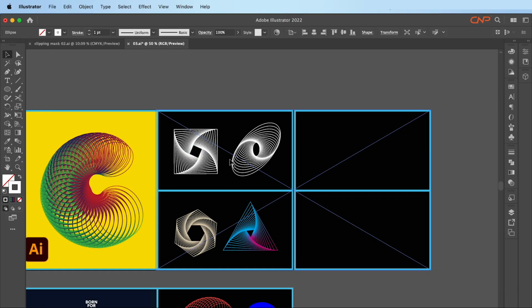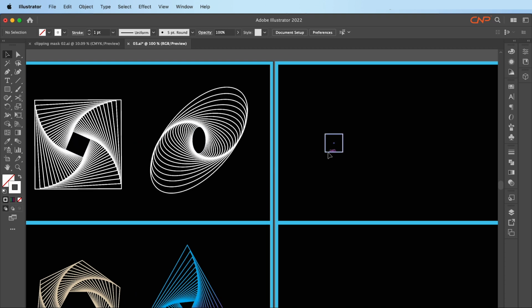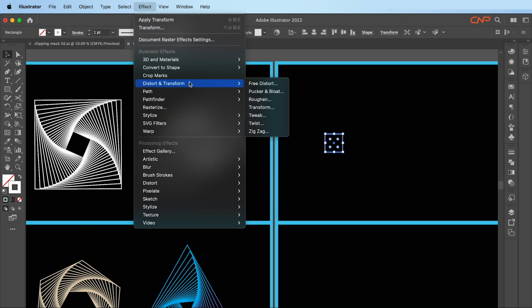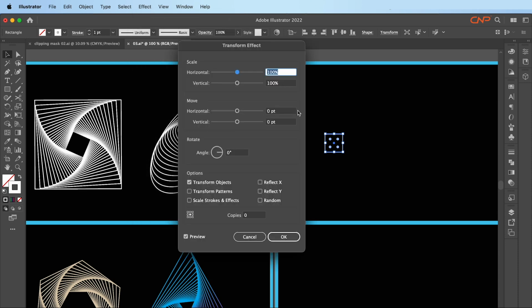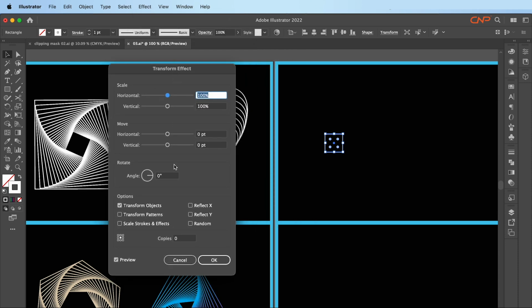So first, before that, let's understand the concept of how you can use the transform option on various shapes and sizes. I'll use the rectangle tool and create a small square, something like that. Now to create this design, we'll select the shape and go to Effect, Transform, and here is the Transform option. Select that and you get this attribute panel. Very simple. Now over here we'll be using a few options: scale, move, rotate, and the number of copies.